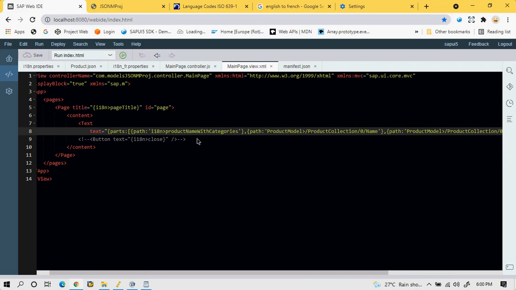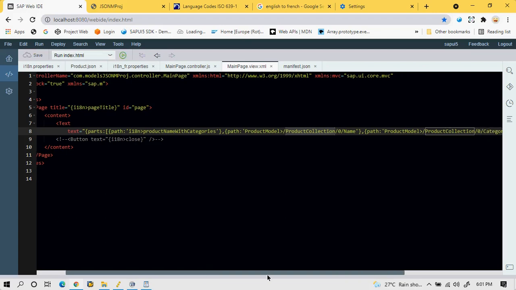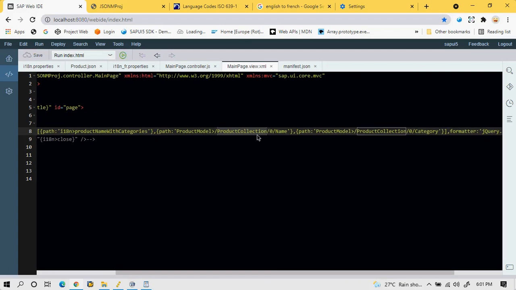Why have I done that? Because if I want to bind this value, where can I bind it? We have to bind the i18n title. It will skip this and only pick these values. But in the controller, we have to do it in a different manner, which I'll show in a few minutes. But at least you understood how we generally declare it.